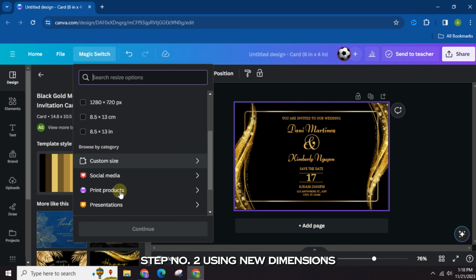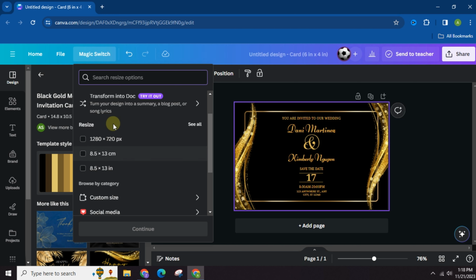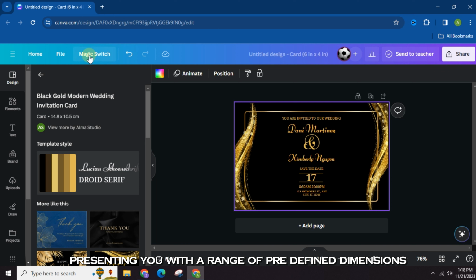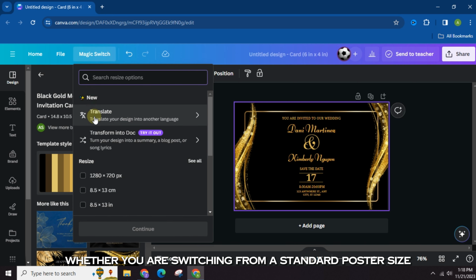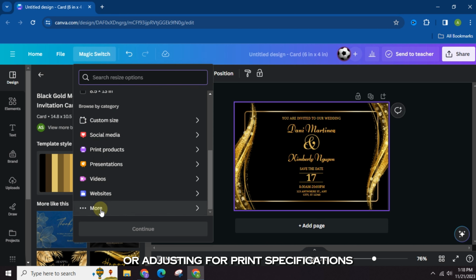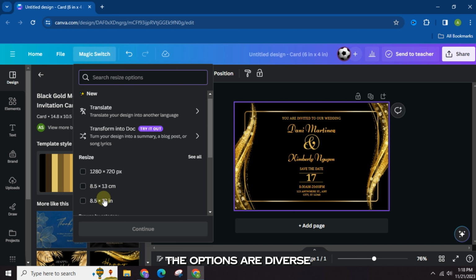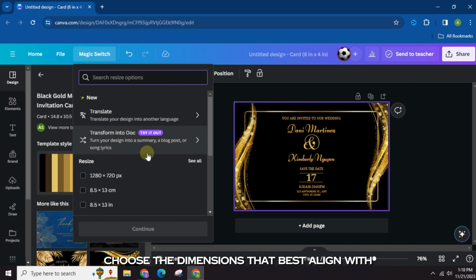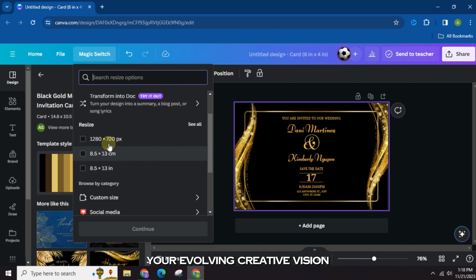Step number 2. Choosing new dimensions. Click on Resize and a menu will unfold, presenting you with a range of predefined dimensions. Whether you are switching from a standard poster size to a captivating social media graphic or adjusting for print specifications, the options are diverse. Choose the dimensions that best align with your evolving creative vision.